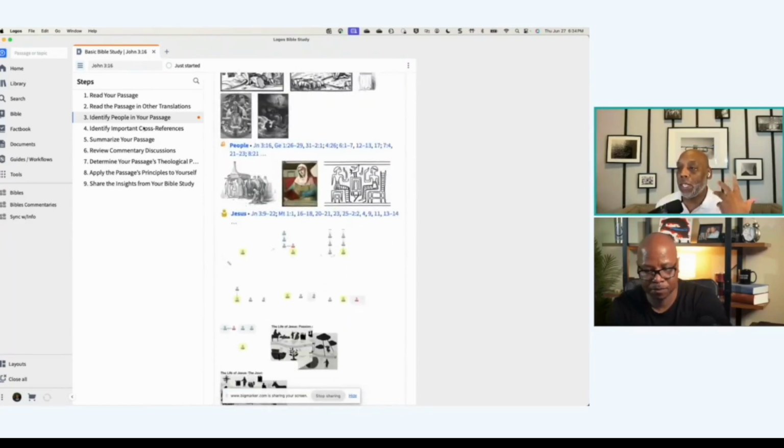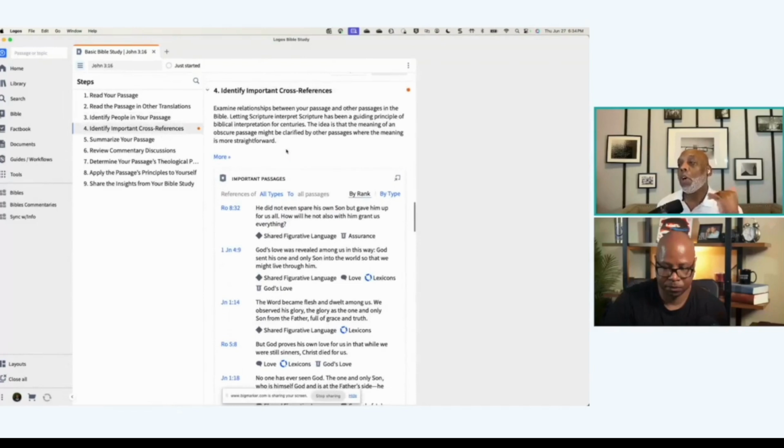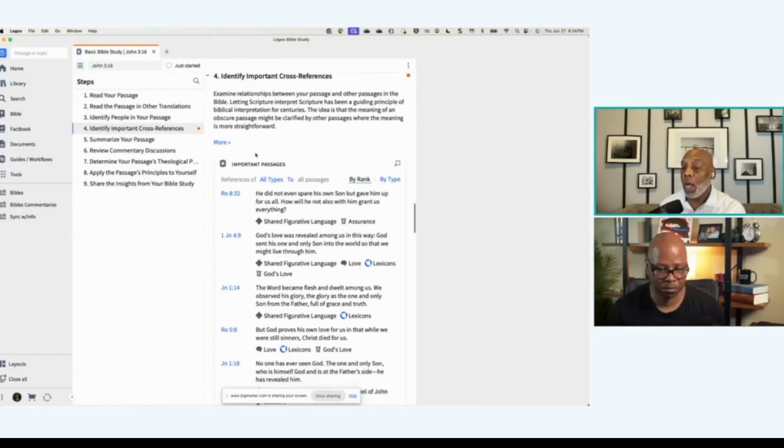All right, and then it gets down to step 4. Cross references. So some folks I found don't use cross references, don't know what they mean. Well, then you follow these steps. Logos is going to walk you through that.